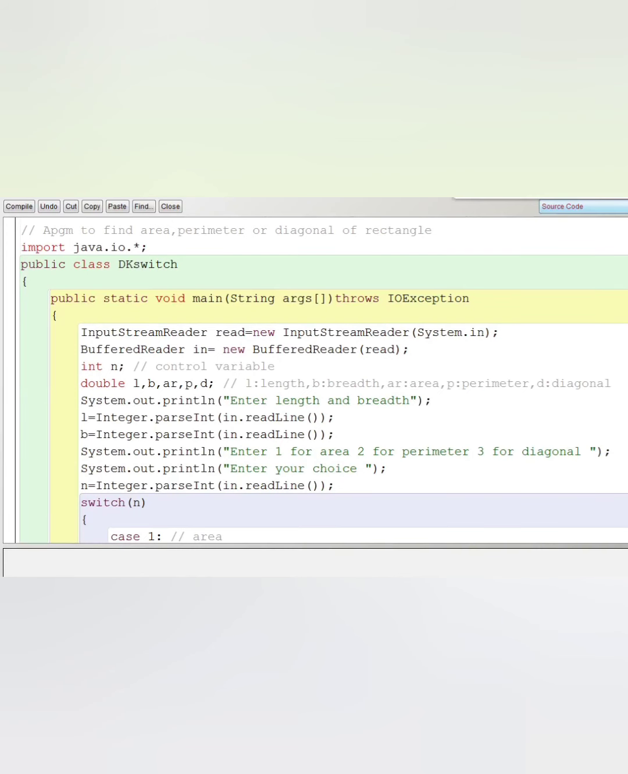The program is this one. This program is there in your textbook, page number 169. Take the textbook and look at this video. Okay. First statement, import java.io.*. It's the package for the StreamReader class.